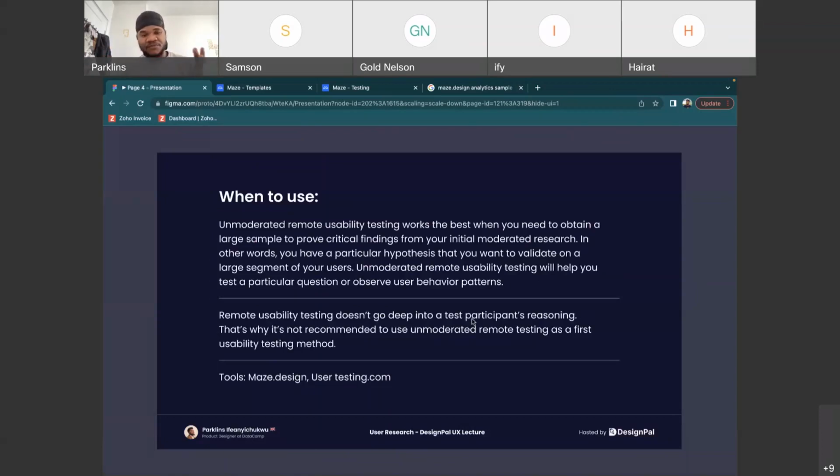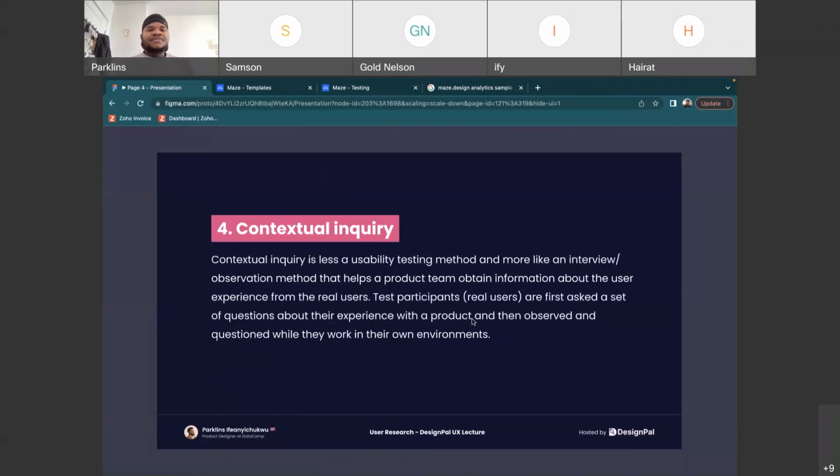Now, for contextual inquiry. Contextual inquiry is less a usability testing method and more like an interview, right? It's an observation method that helps a product team obtain information about the user's experience from the real users. Test participants in this case are first asked a set of questions about their experience with a product, and then observed and questioned while they work in their own environment.